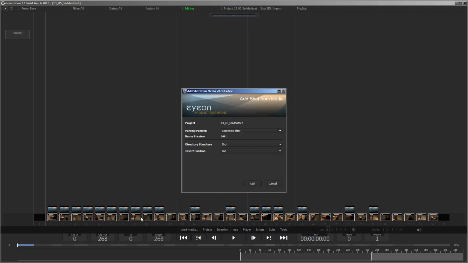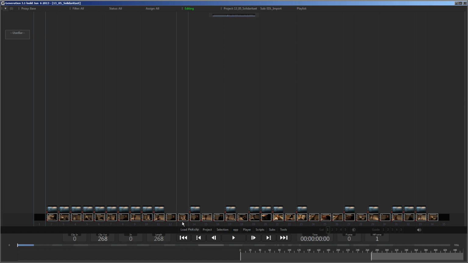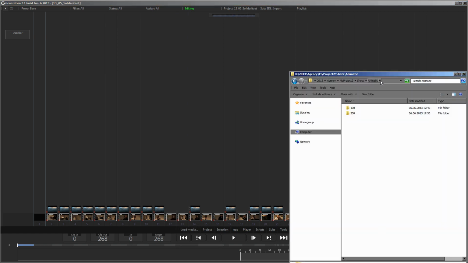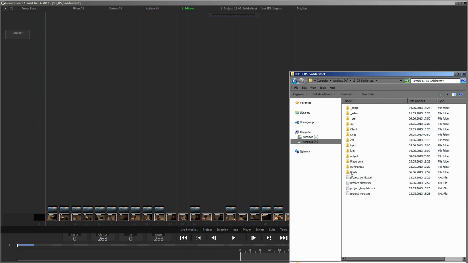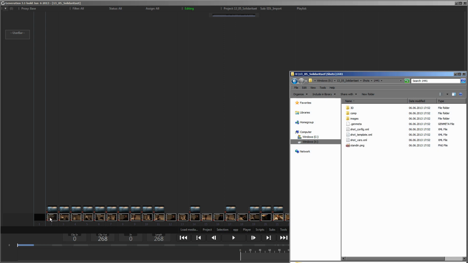As you can see, all the duplicate use of the media won't create duplicate shots for you. Let's have a look how this looks in our project. Here is the shot directory, and as you can see, EPP created all the shot folders with our custom directory structure for us. Think of the time savings over having to do this manually.